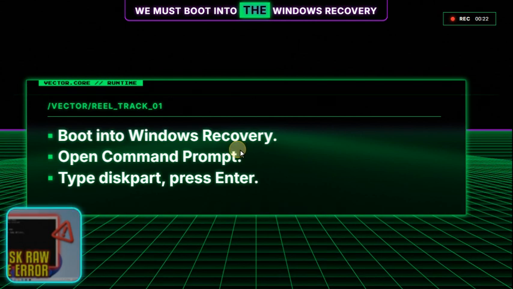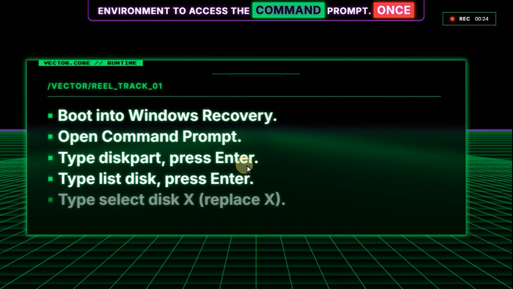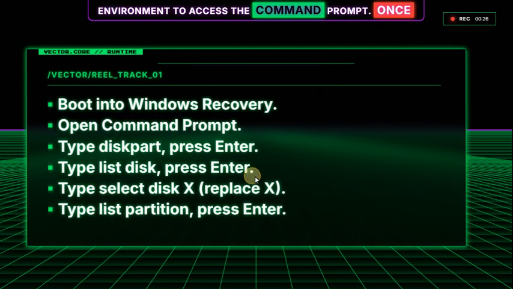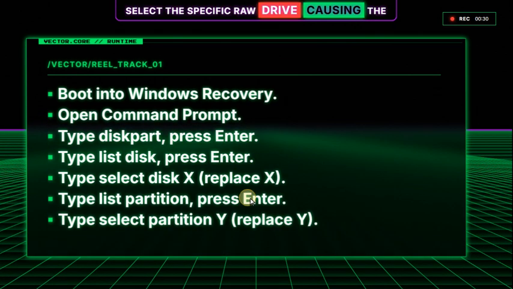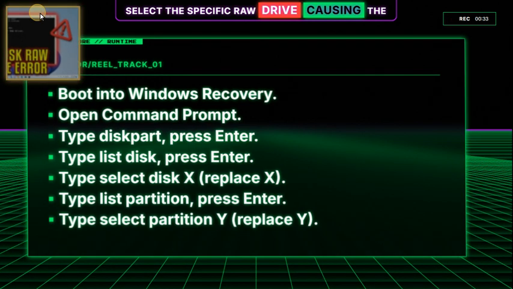First, we must boot into the Windows recovery environment to access the command prompt. Once there, we'll launch Diskpart to identify and select the specific RAW drive causing the problem.